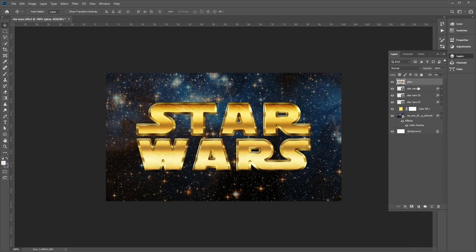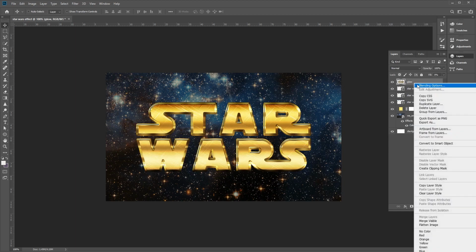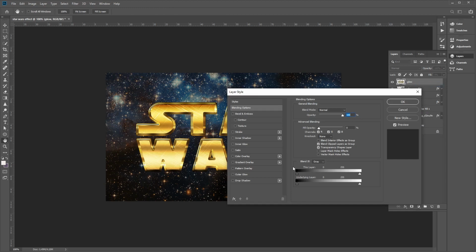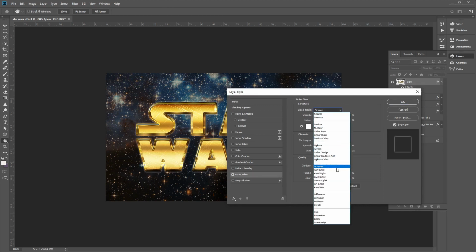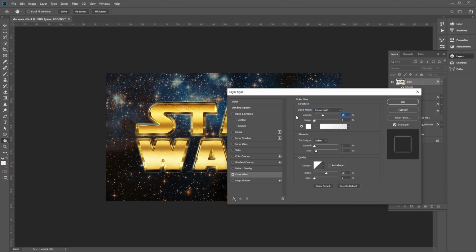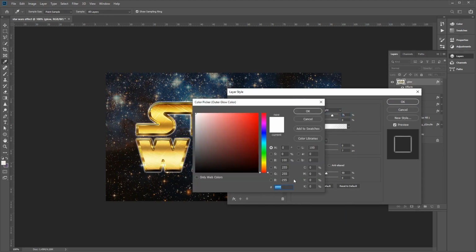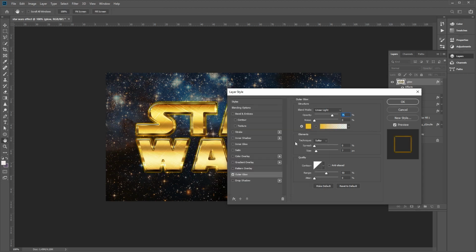Now let's go ahead and apply an outer glow effect. So right click this again, go to blending options. And we want to go to outer glow here. And let's change the options here. So from screen, we want to change this to a linear light with an opacity of 75%. And let's change the color here to E7BF2A, like so. Click OK to apply that.